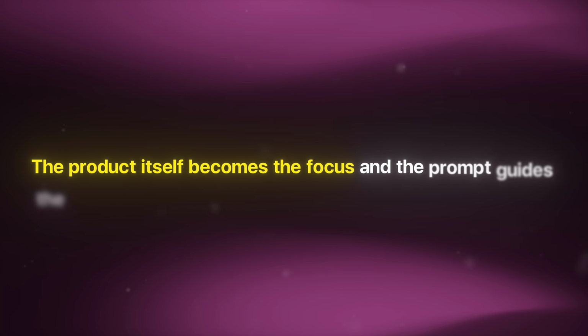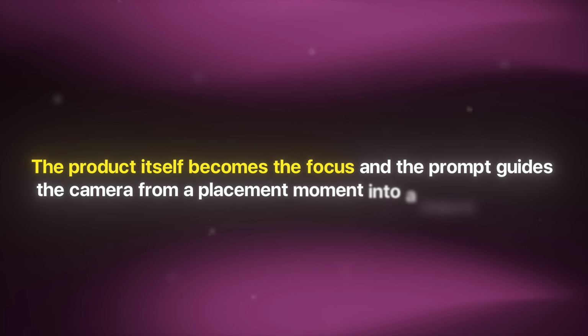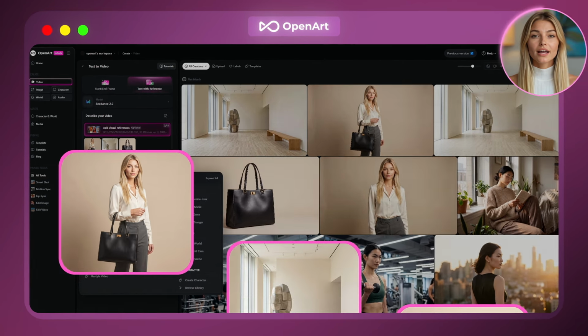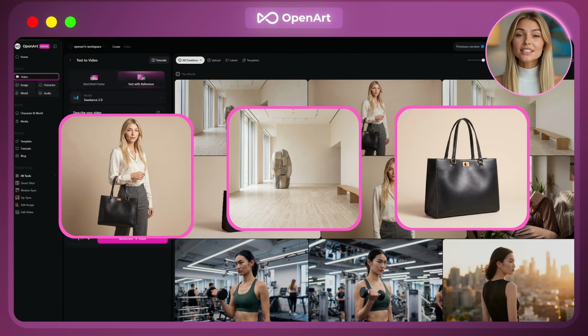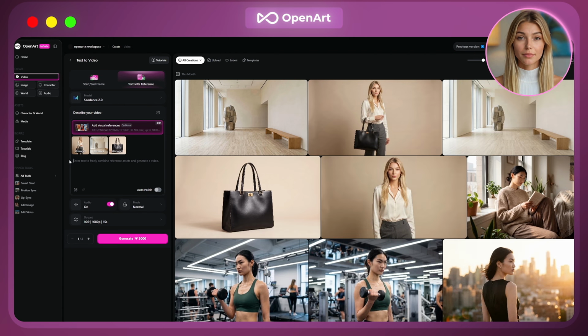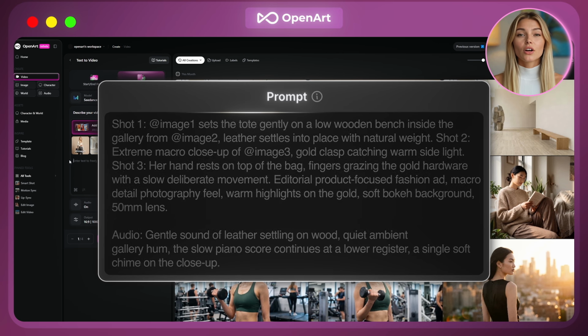For the second clip, we are moving from the wide, establishing world of the gallery into something much more intimate. The product itself becomes the focus, and the prompt guides the camera from a placement moment into a macro close-up. For this one, I am choosing 3 references: the hero shot as image 1, the gallery as image 2, and the standalone product image as image 3. Since the bag is the main focus of this clip, having it as a reference ensures we'll get maximum consistency. So I'll go ahead and paste in this.